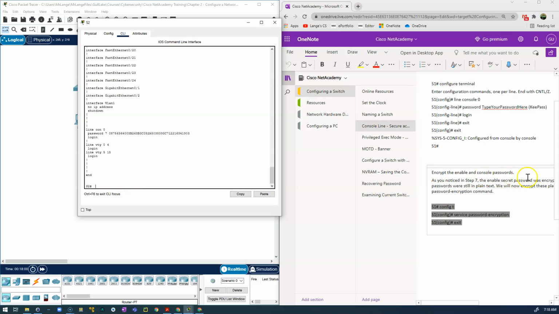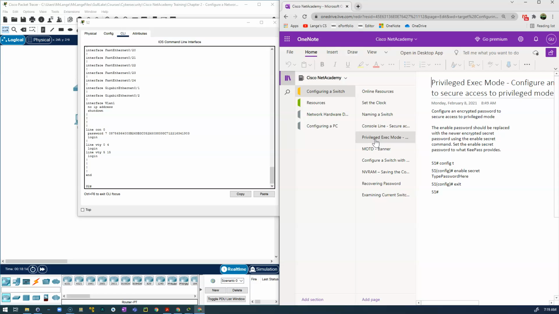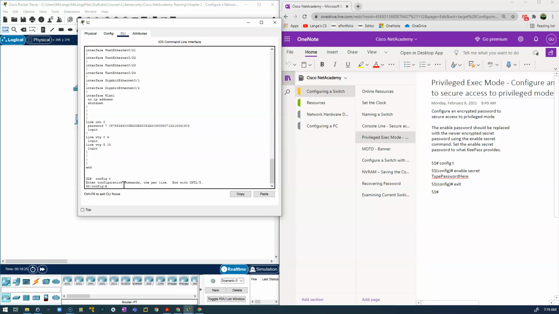All right. So now we are going to move on to securing our privileged exec mode with a password and making it secure. So I'm going to go to my notes, privileged exec mode, and here I am. So I'm going to do my config T because I'm already in my privileged exec mode, and I'm in my config mode, and I'm going to type in enable secret according to my notes.